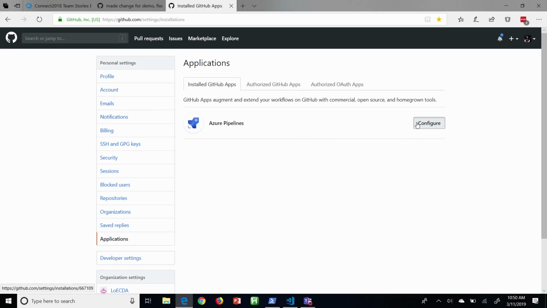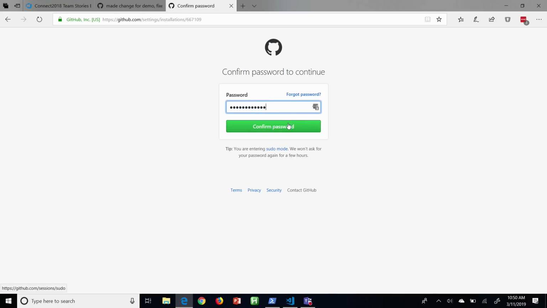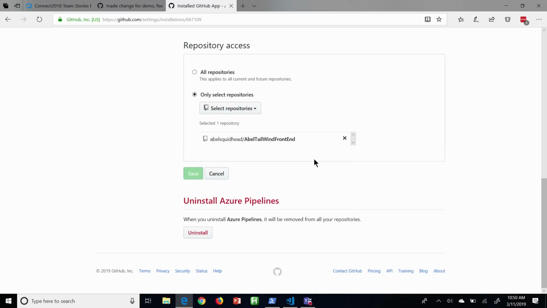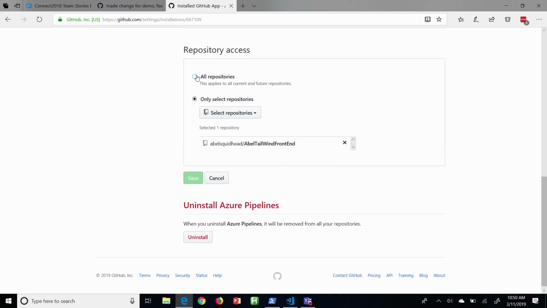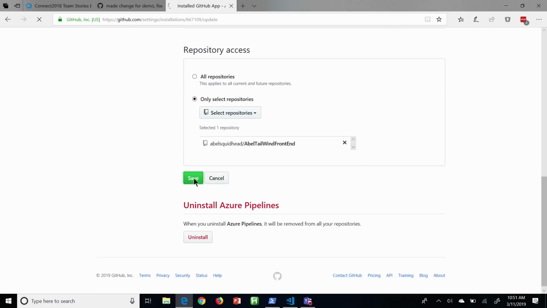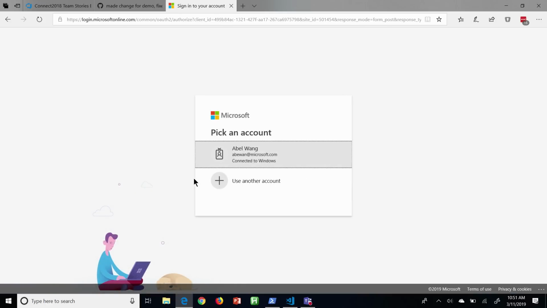But when you configure it, it's pretty simple. First, it's going to ask you for your password. Then it's going to ask you which repo do you want to create your pipelines for. So if we go ahead and scroll down, we can say every single repo in my GitHub account, which is insane. I don't quite want to do that. Right, I wouldn't want to do that with mine either. So we'll just go ahead and you can select which repository you want. Click on Save. And then it's going to now redirect you and take you back into Azure Pipelines where you have to log in.